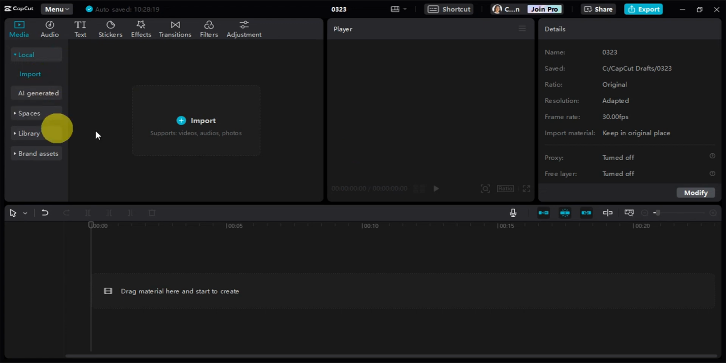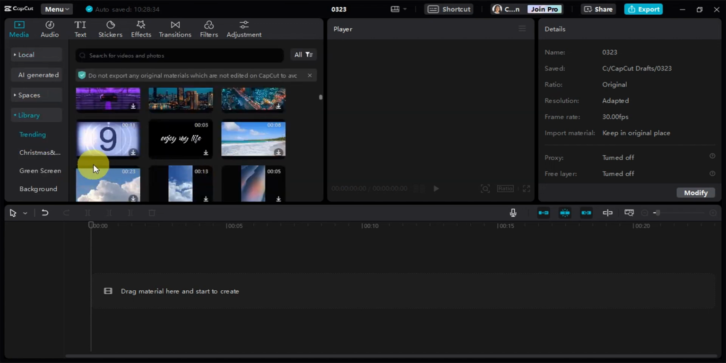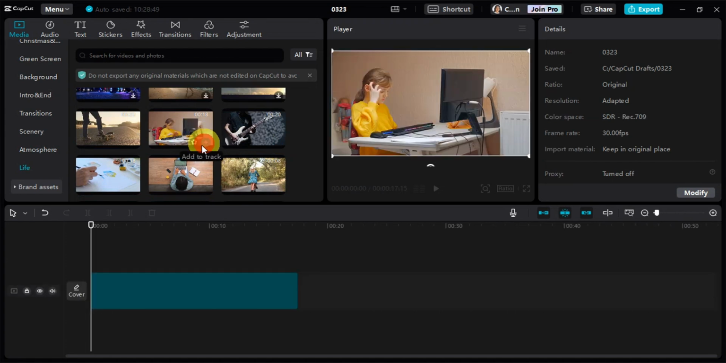So for example, we're going to add some videos in here. You could click the import option to add a video, audio, or photo to browse your different files, or you could simply drag and drop a video in here. Or we could also browse through their library in here. So let's find a video that we could use. For example, this specific video, we're going to add this.